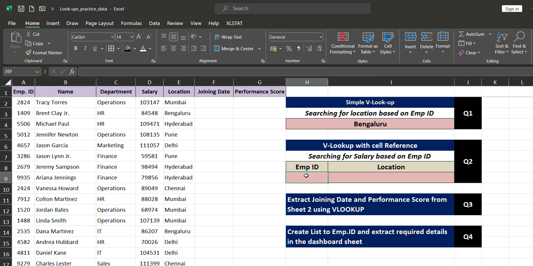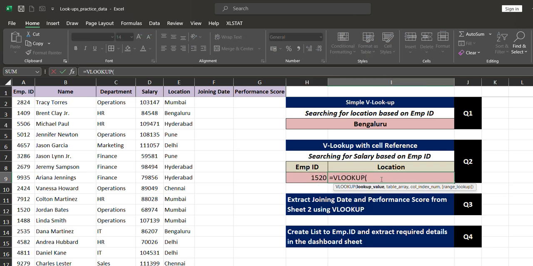Say for example, I'll put 1520 employee ID here by default. Now I'm trying to write a VLOOKUP, and first the lookup value. What should I look for? I should actually look for H9. That's what I'm telling Excel. You should look for H9. So now Excel has seen H9. What is there in H9? H9 has 1520. So Excel now knows it should search for 1520.